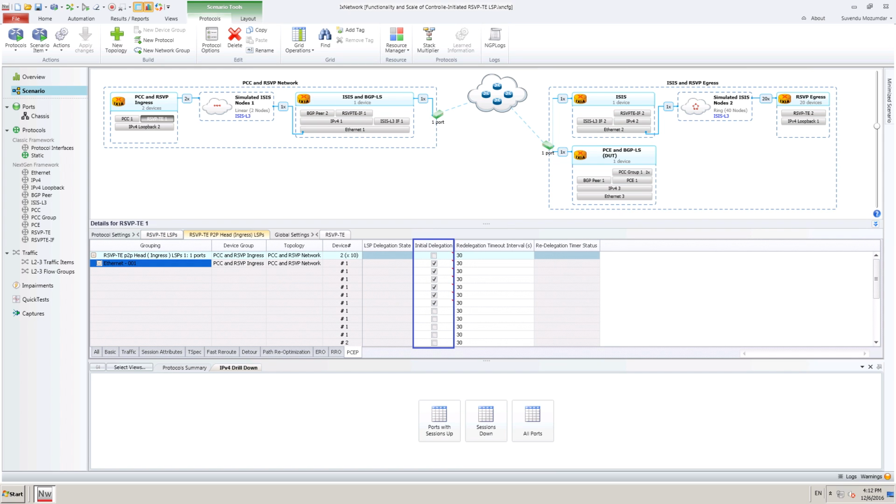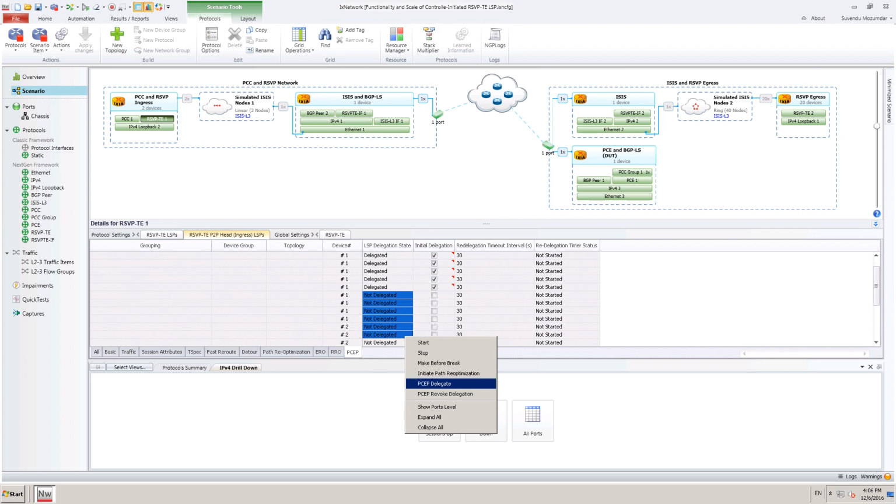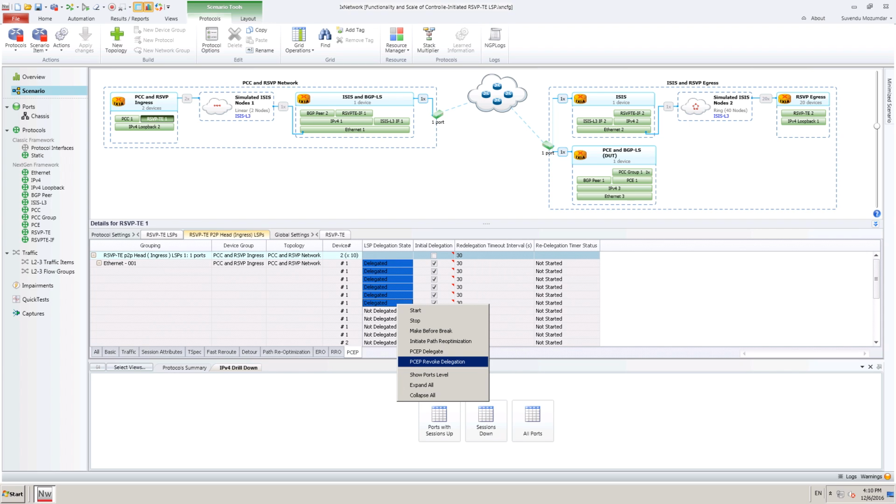These LSPs can be delegated immediately after PCEP session is established to the PCE if initial delegation is selected. If this is not selected, then the LSPs will be reported as non-delegated, which can later be delegated on demand while the protocols are all up and running. This is how user can trigger PCEP delegate on the LSPs with delegation state non-delegated. User can also revoke the delegated LSPs by triggering revoke delegation over the delegated LSPs.